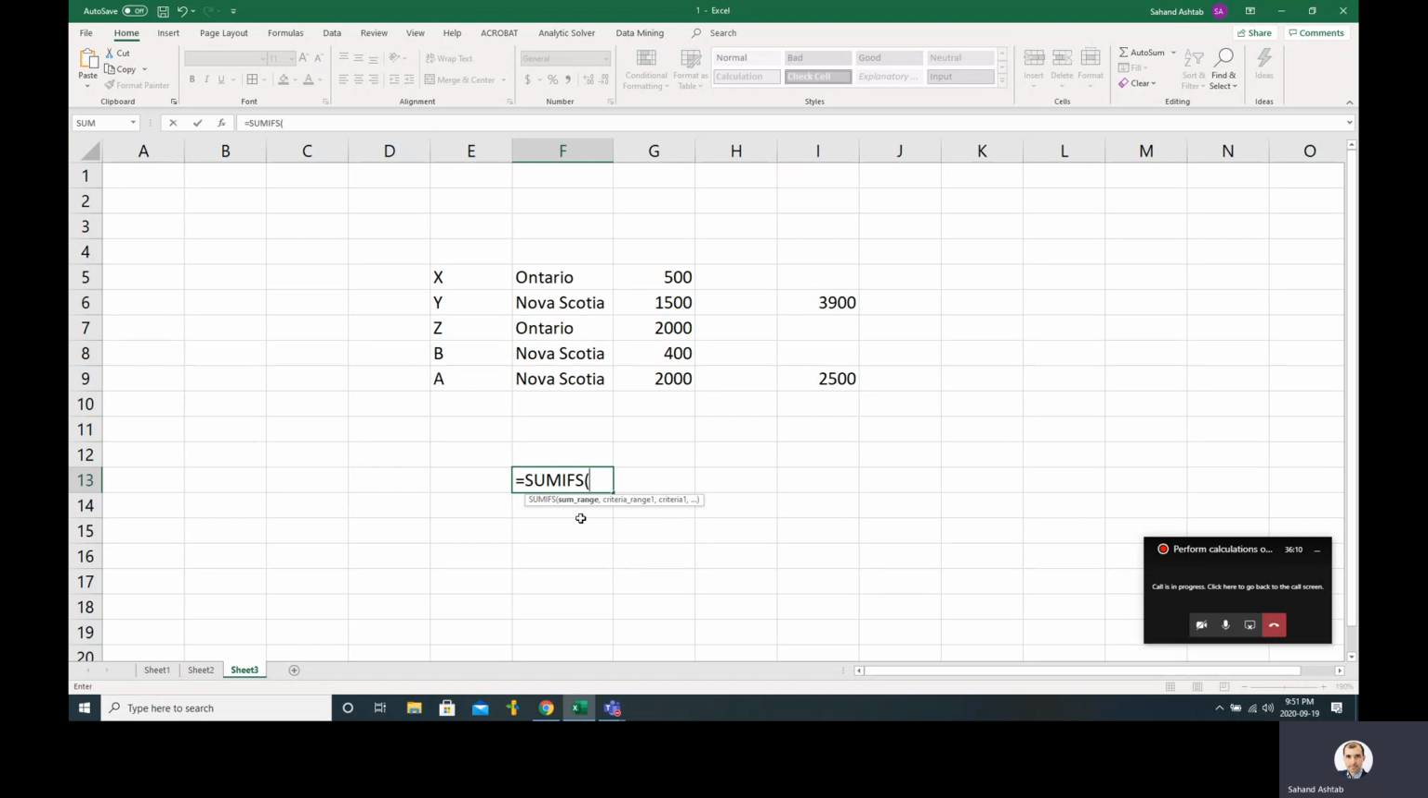So just to look at what SUMIFS is telling you, the first argument is sum range. So ask yourself, what is the range in which I'm going to do summation? That is where the numbers are. So we're going to select the numbers first.